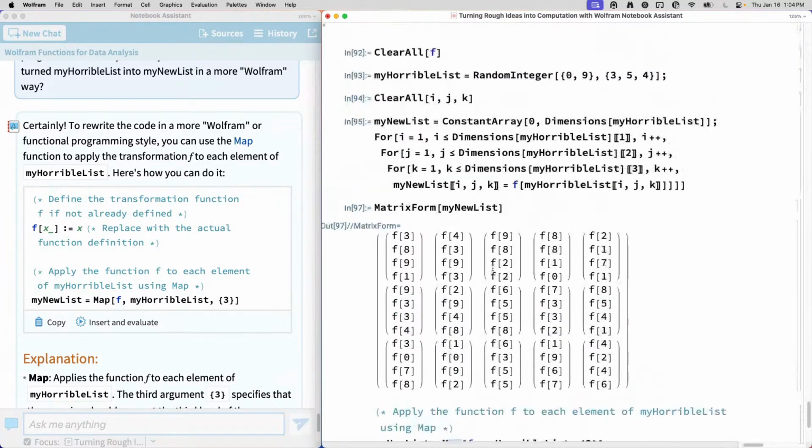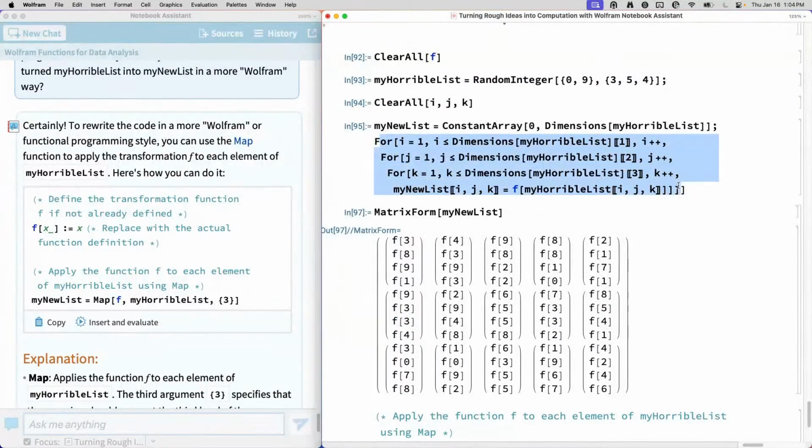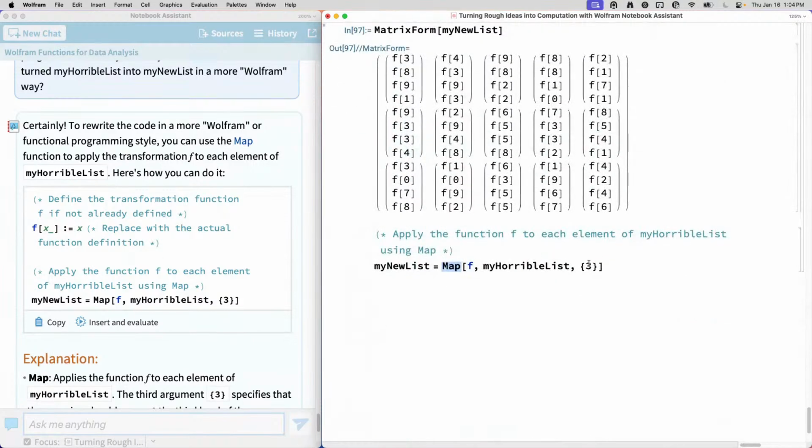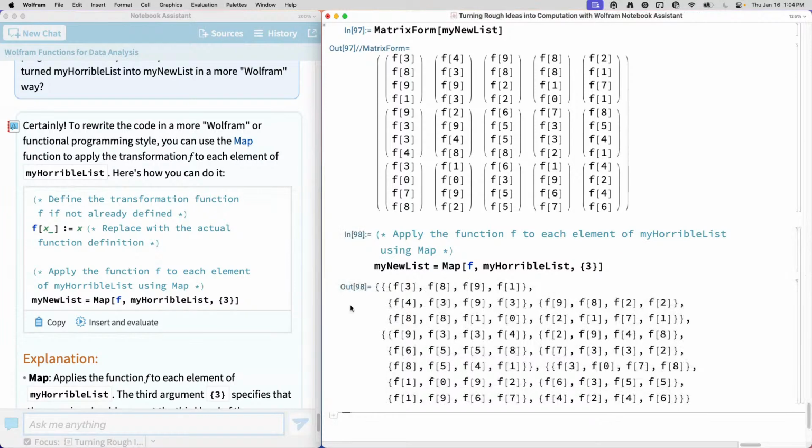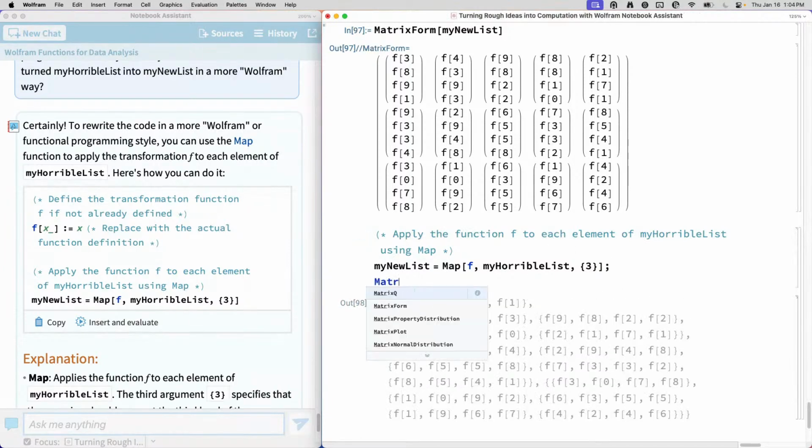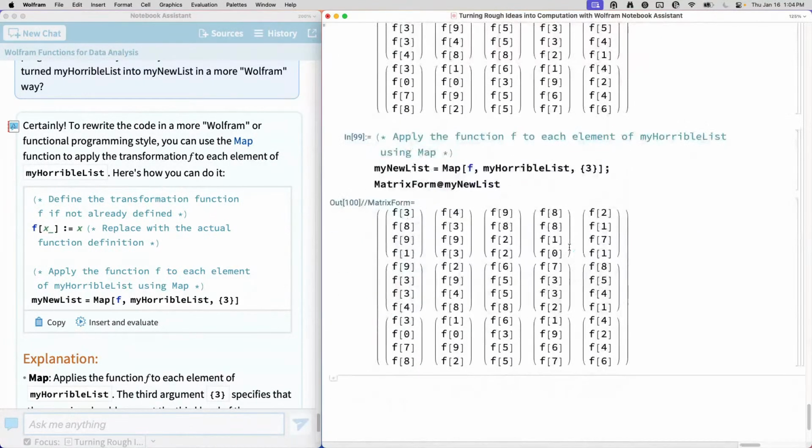In Wolfram language, instead of doing all this horrible looping nonsense where you have to count up everything and make a temporary fake array and make 3 iterator variables that you ought to clear later, you just say map it at level 3. And if we check the matrix form of this thing, it's the exact same list.